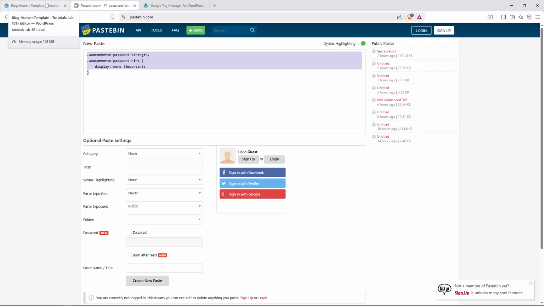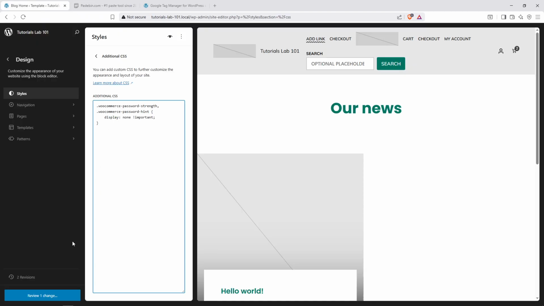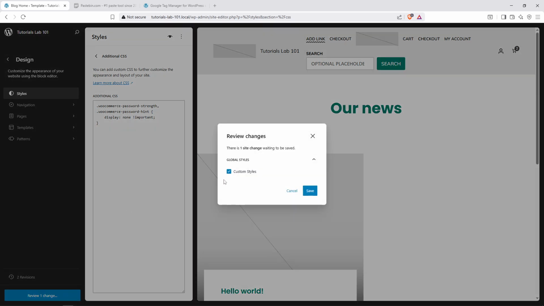Once you've added the code into the CSS editor, look down toward the bottom left part of your screen. You should see a button that says Review One Change. Click on this button. A confirmation window will pop up, giving you a final chance to review what you're about to save. Simply click on Save to apply your changes. Your site will process these updates, and once it's done, the password strength meter in WooCommerce will be disabled.